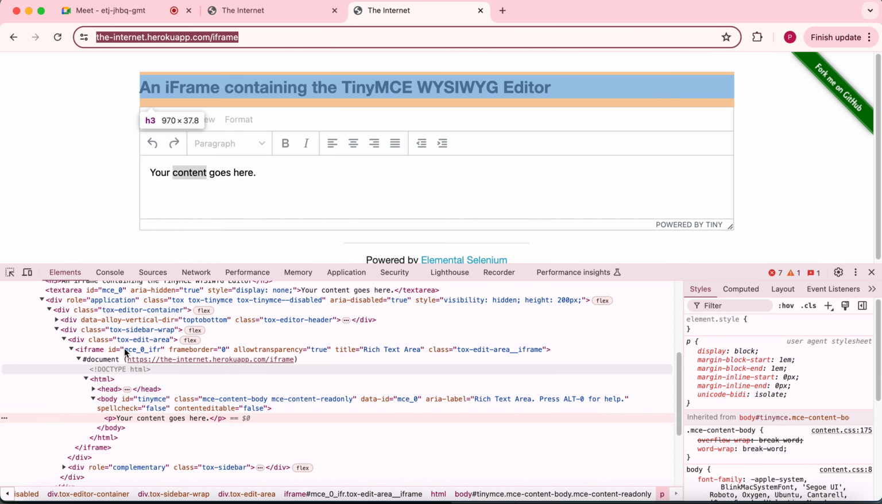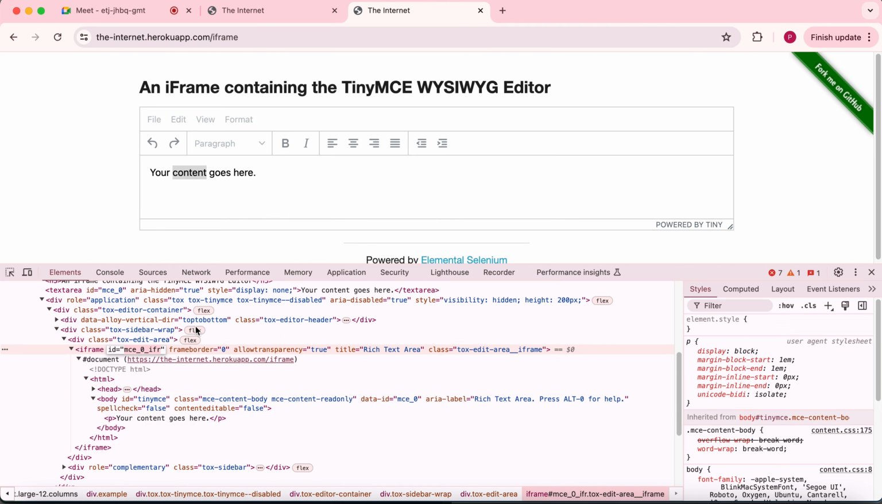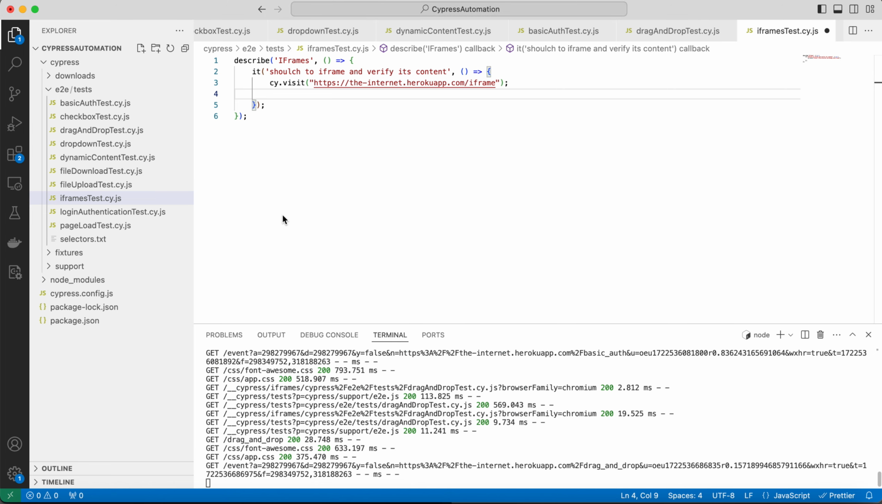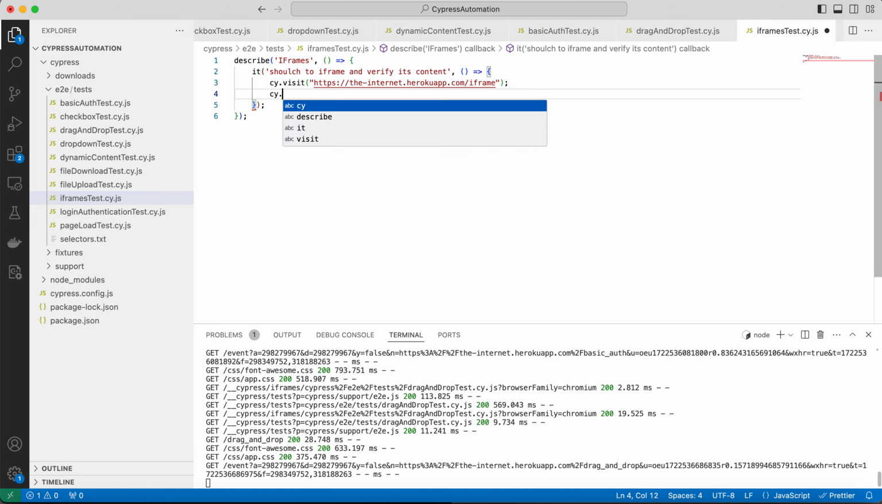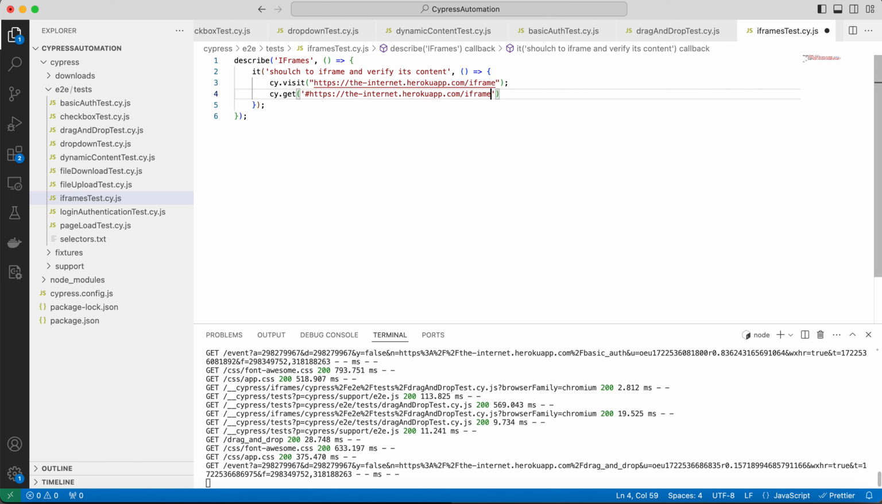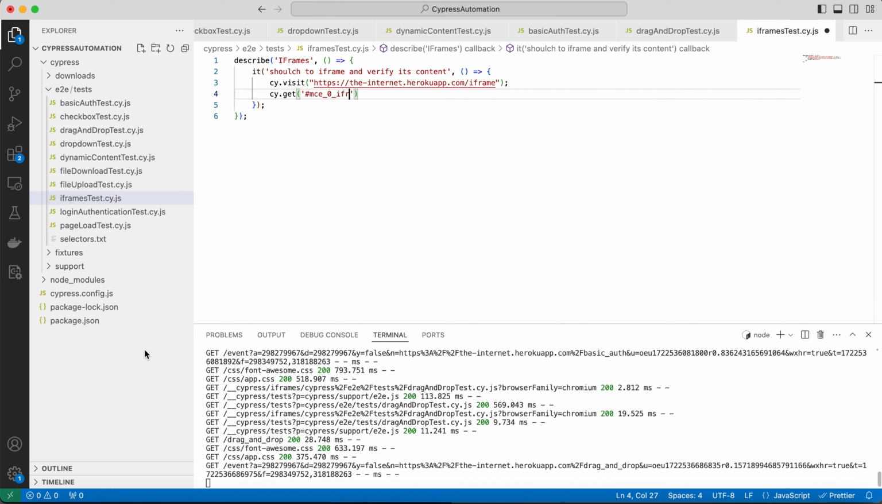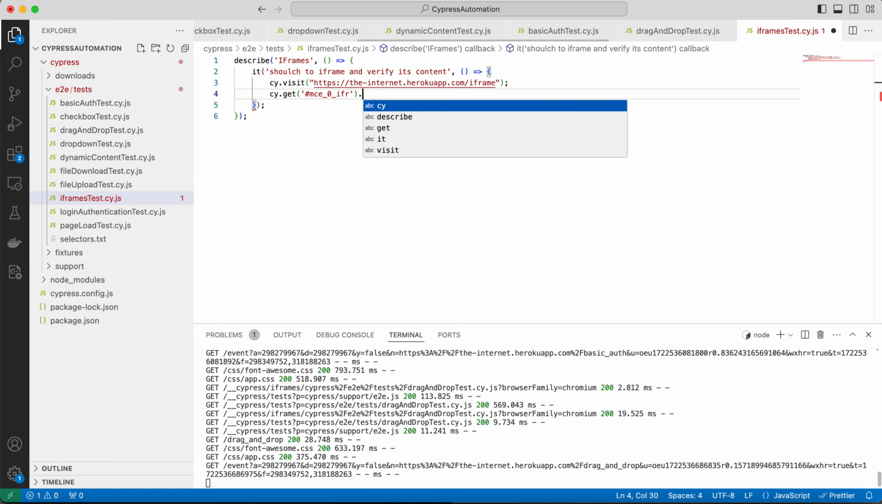Once we visit, we have to operate on the iframe element. For that, we have an ID here. So we can use the ID for the iframe to go into the iframe, right? So I can say site.get, and here I can use the ID with a hash. Once we get that element, that's an iframe. That's not a regular element, right? So we need to do some operation on that element.